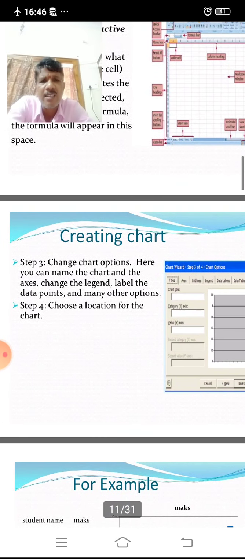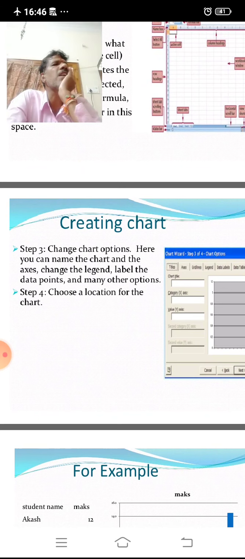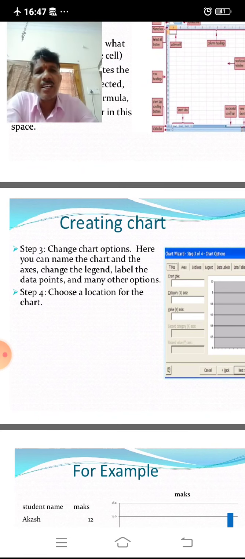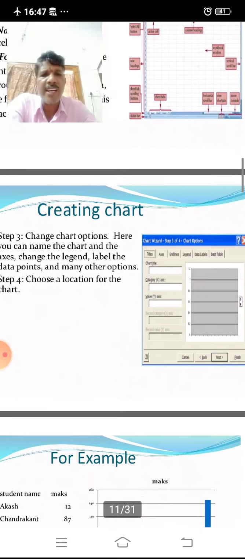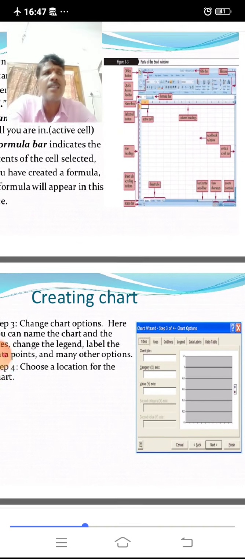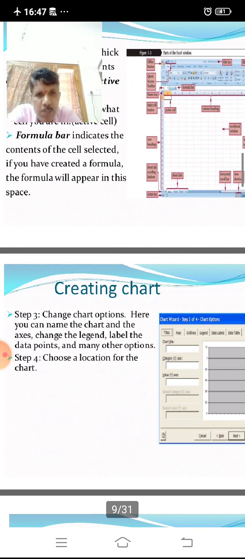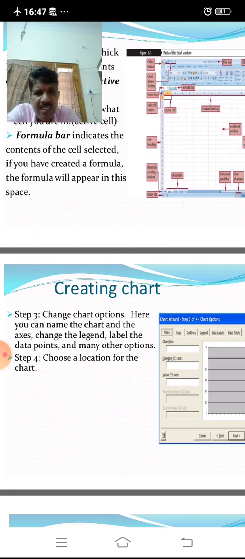The next one we have to see is about creating a chart. We know that MS Excel allows users to create charts and graphs. Here in creating a chart, first we have to open the Excel worksheet. In that we have to click on charts and graphs and select the concerned chart. It displays various models of charts, and the user has to select a particular chart.